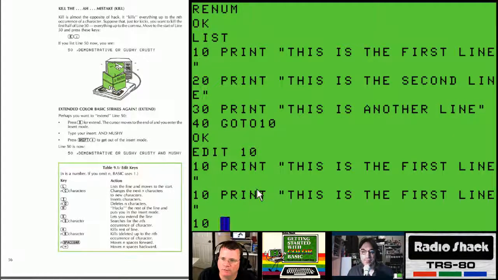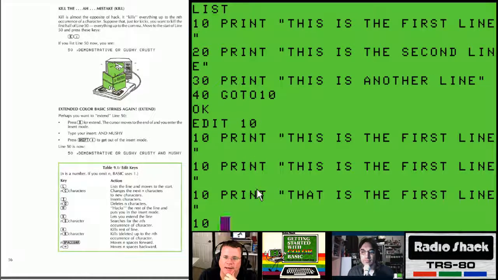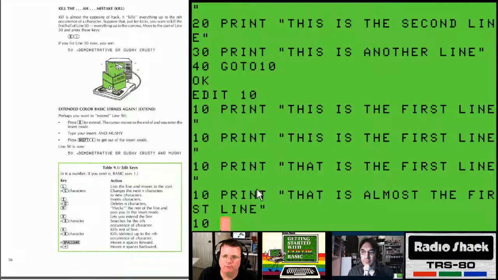In this case, there are 3 S's. If I wanted to change the word this to that, I would hit 2C and type in AT. The number 2 and the letter C says change 2 characters, and I just changed this to that. I hit L, and it lists the whole thing over again. If I want to insert something in the middle, I hit I for insert and type in almost, space, then hit shift up arrow to get out of insert mode, and hit L to list the whole thing out now.